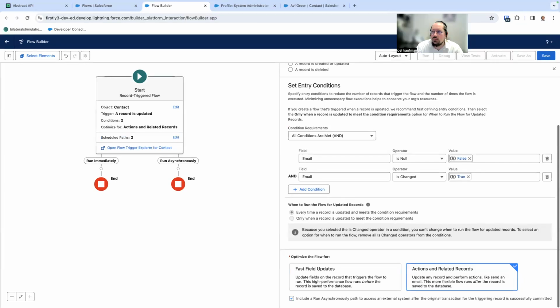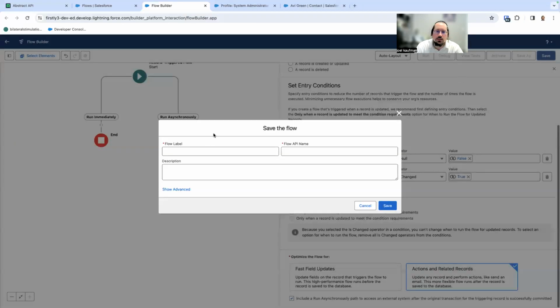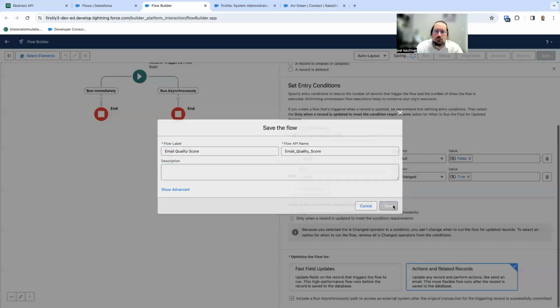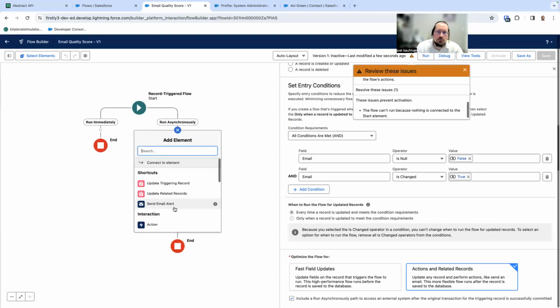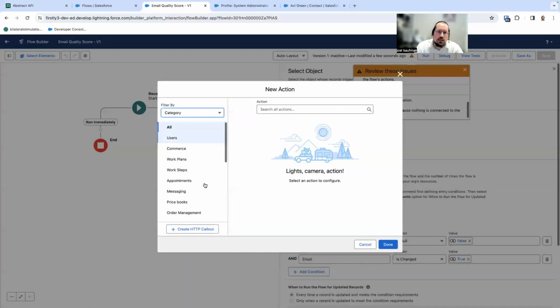Next, we'll save this flow just to make sure our changes have been saved. It's a good practice. And then we will start adding stuff. What we need to do is an HTTP callout using the email of the contact, and then get that response back and save it on the contact. So what we'll do is use the action element and choose Create HTTP Callout on the left bottom.